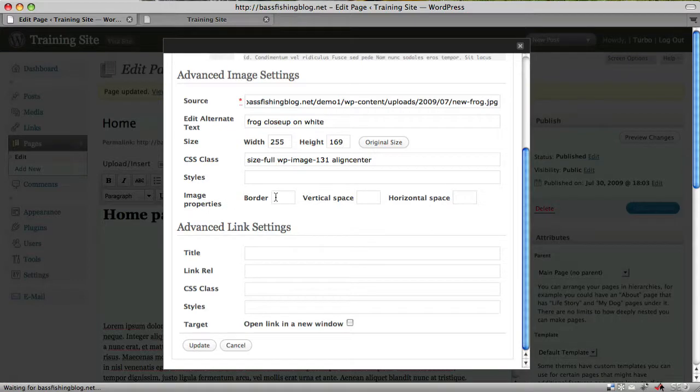You can give it properties. You can give it a border. If you want a border around it, you can insert 1 or 2 or 3. The higher the number, the wider the border. And then vertical space would insert pixels above and below the image. If you put in, say, 15, it would be 15 pixels. If you put in 5, it would be 5. Horizontal space does the same thing. It inserts space to both sides. Keep in mind that if you have the image left aligned to your page and you put horizontal space in, it will put it on the left side and the right side.